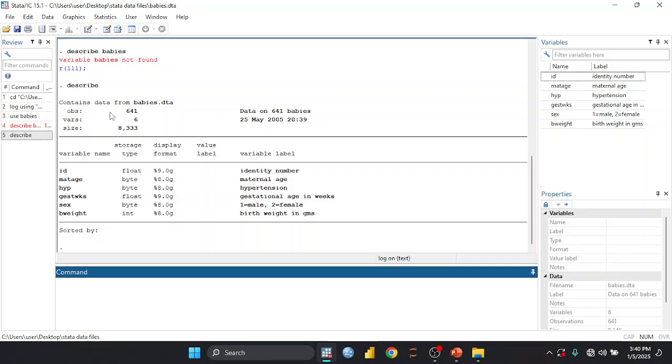This is what we already know, what we've seen before. ID, maternal age, and all of that. You can see the data storage types: float, byte, float, and integer.